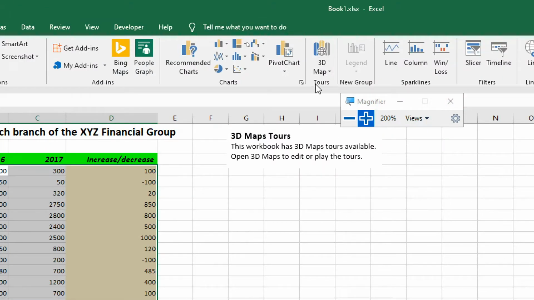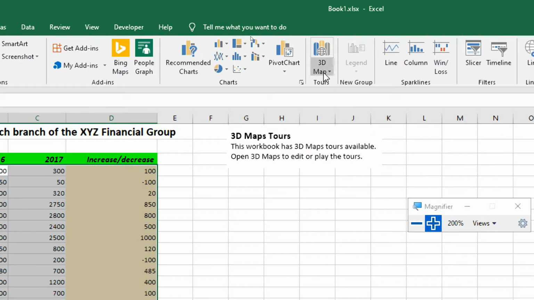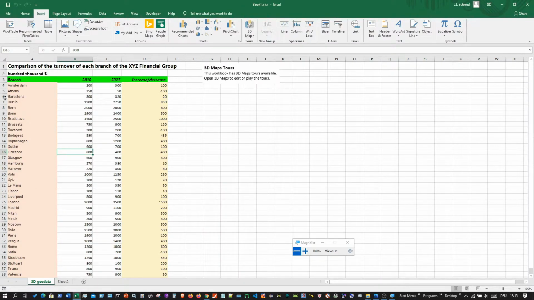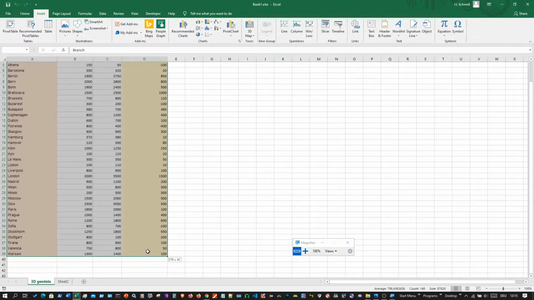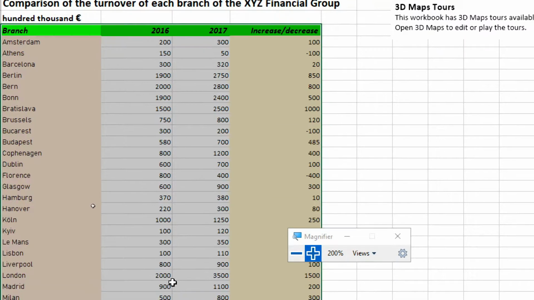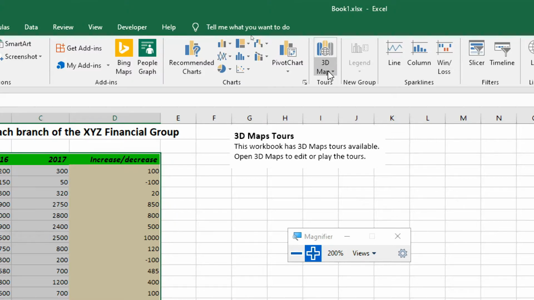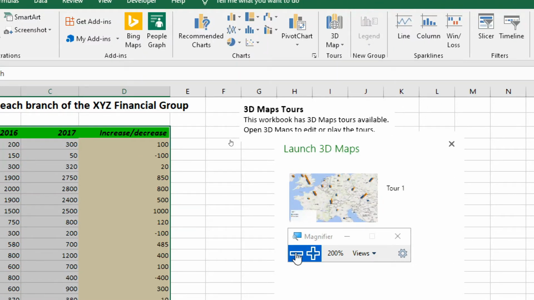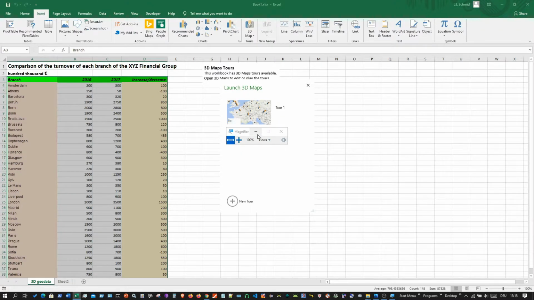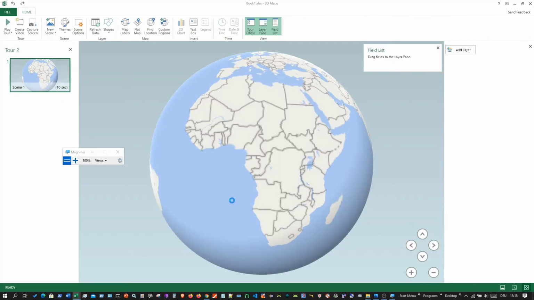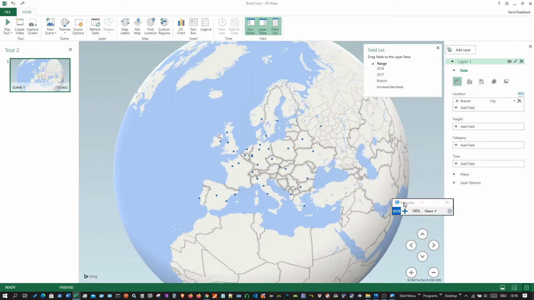So let's go here on 3D map. Before we select 3D maps, it is very important that we select all the area where all data is included. You can see here. Now we can go to 3D maps, open 3D maps. We're going to choose a new tour, and as you can see, a second interface on Excel will be opened.